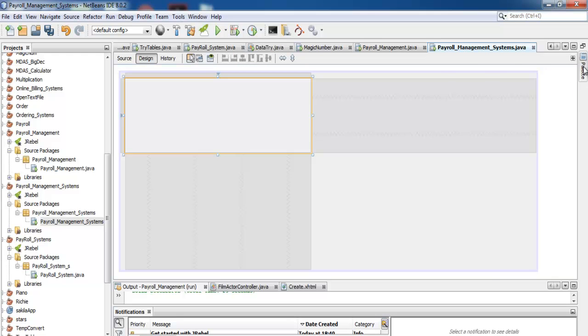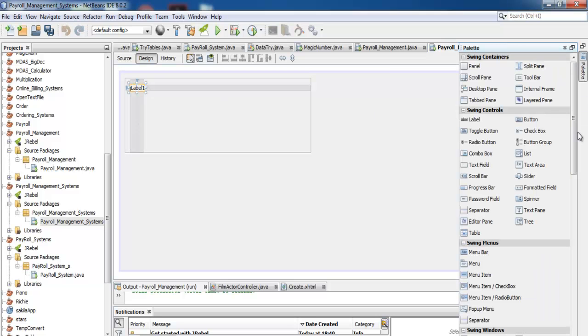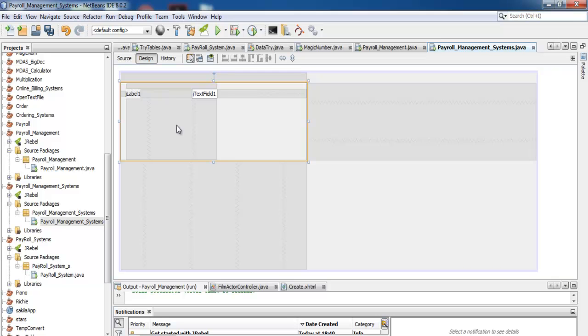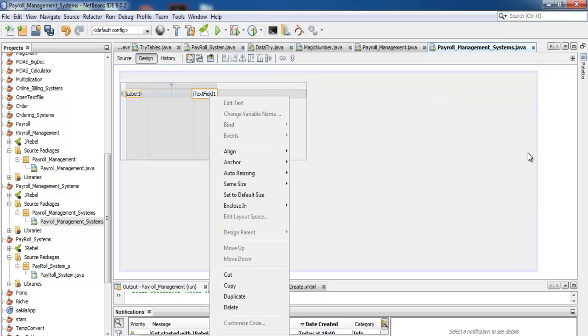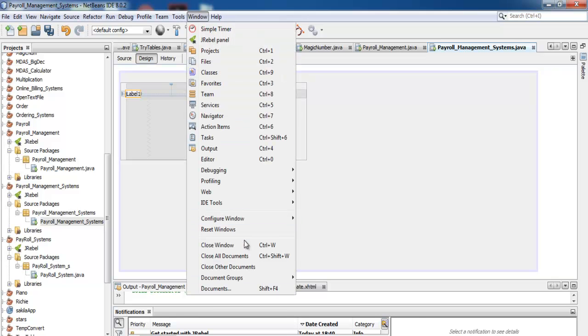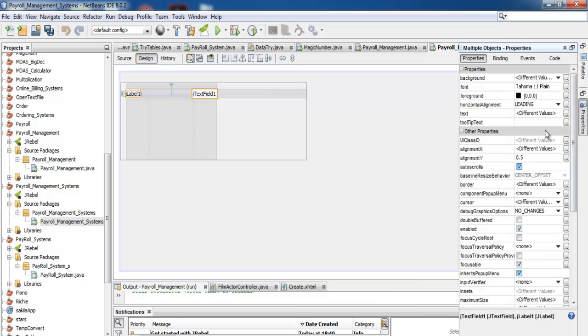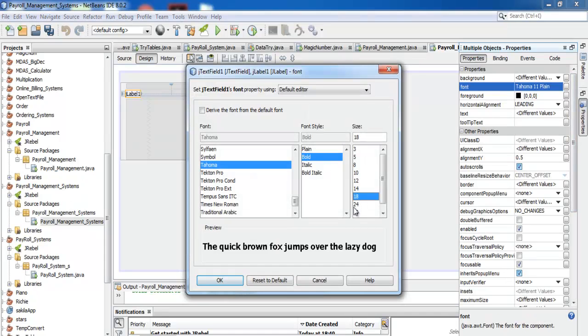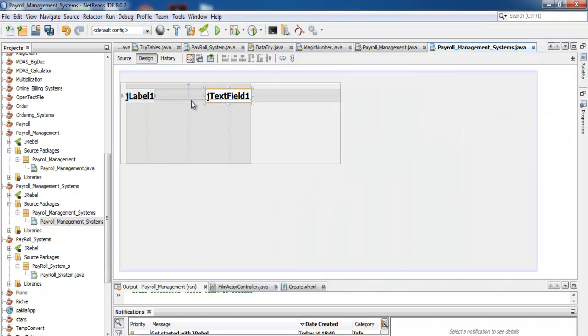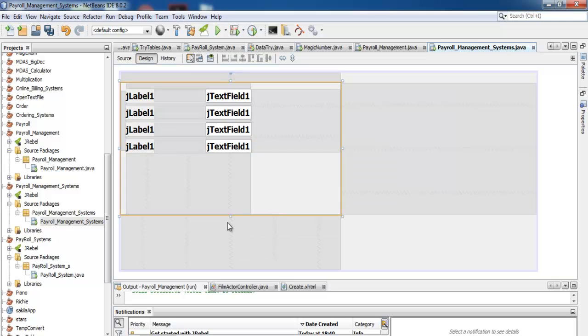I will now add a label here, and I also need a text box, or TextField, actually, as it is called. With the TextField in place, change the size of both components. Get the properties, and change the font to maybe 18, bold 18, that's fine. Then copy both of them across, duplicate, copy, 1, 2, 3. That's about 4 there.